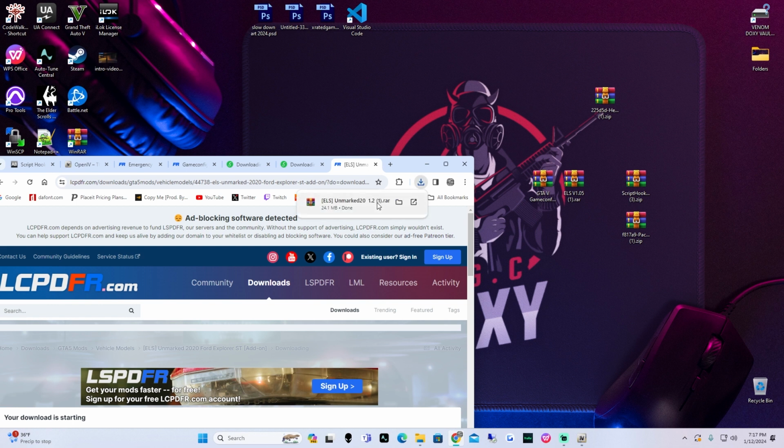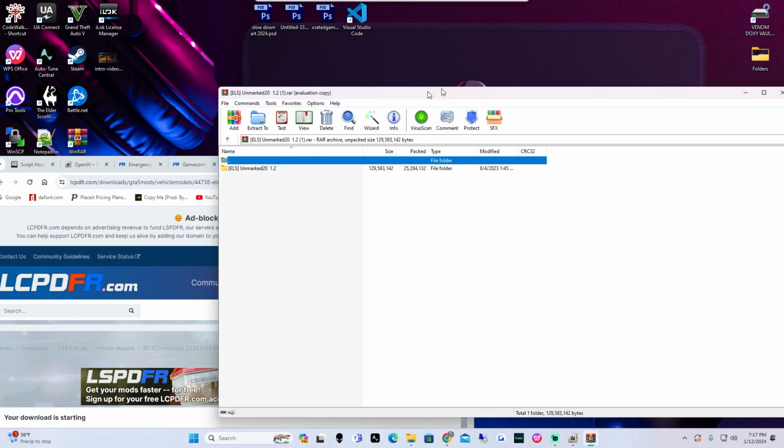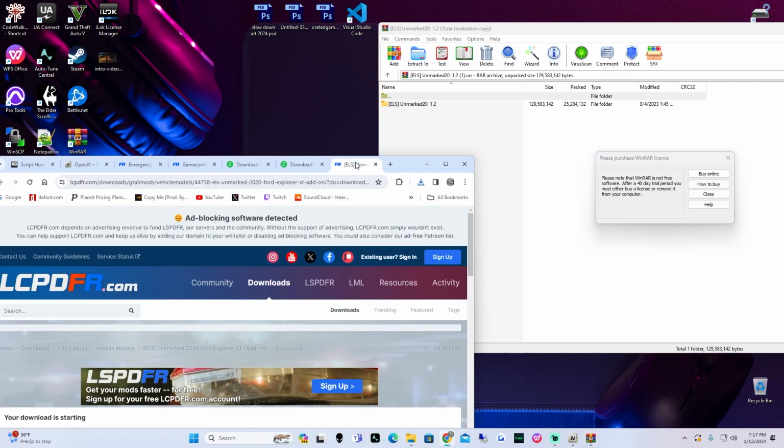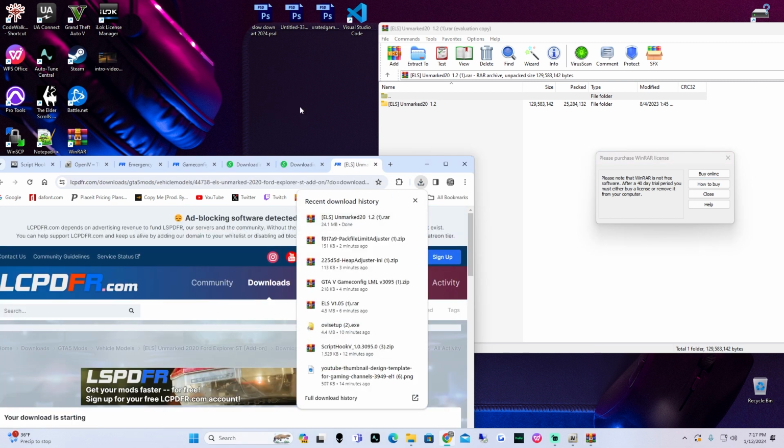So what we're going to do now is go inside of our ELS folder. Once we get it open there, we can always drag it to the desktop too.